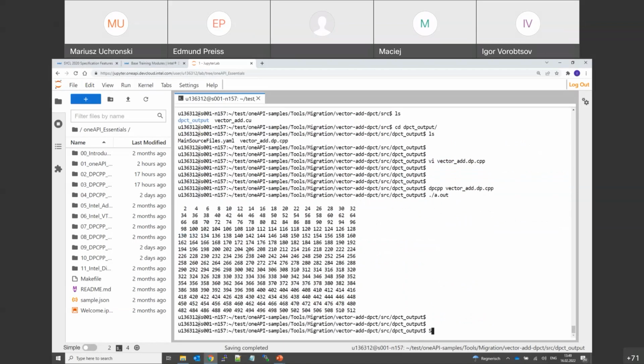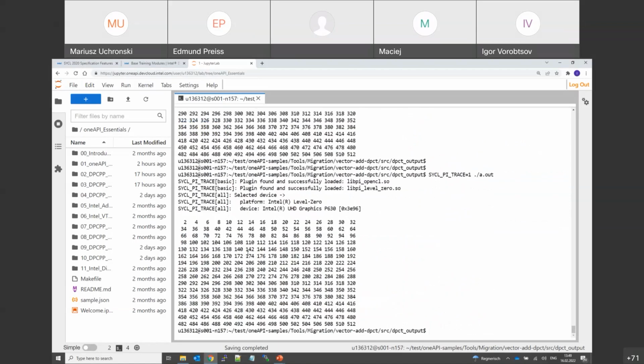So if you want to understand where this code is actually running, you can, as I showed earlier, enable SYCL PI trace, and here you can see that a level 0 backend was used, and it was running on integrated graphics. So we were able to migrate the code which was initially running on NVIDIA, written in CUDA. Now we are able to run it on integrated graphics, and you can go further. You can control where we want to run it.